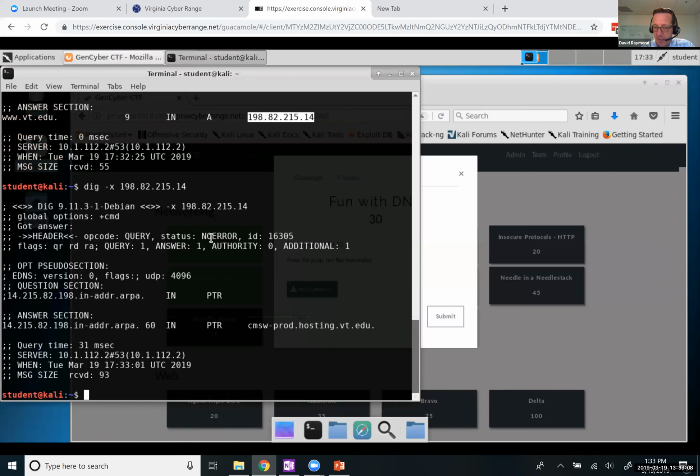So this tells me, this is a reverse lookup, dig -x 198. I looked up that IP address, and what I get back is, this device has multiple names. The www name is an alias. So the actual host name of this system is cmsw-prod.hosting.vt.edu. But this is sort of the important part.